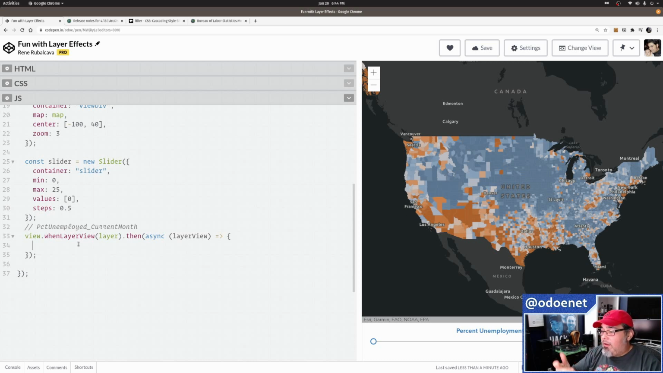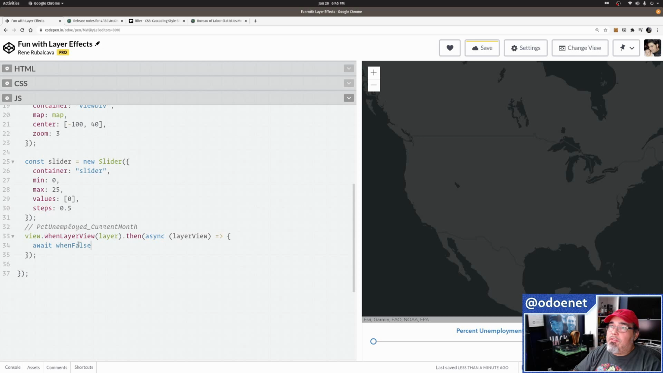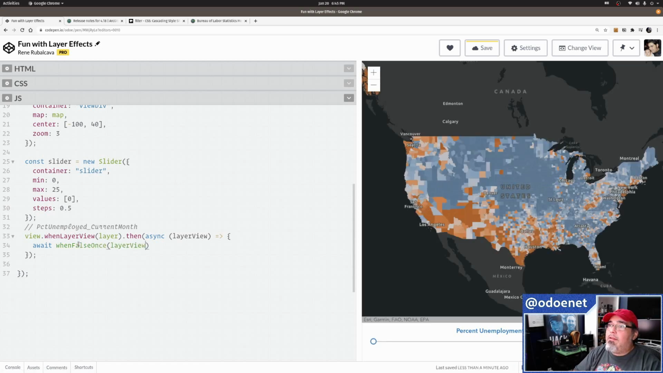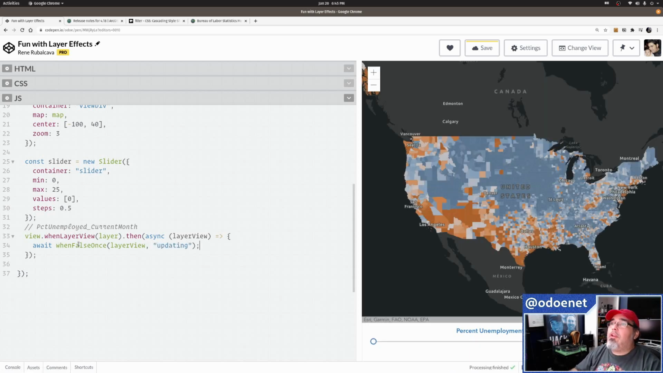So now that I've got my layer view, really what I want to do is wait for the layer view to finish loading, because it could still be doing some work under the hood that I'm not aware of at this point in the application. There's a property on the layer view that you can check called updating. I want to wait for the layer to finish pulling in any data it needs and drawing the data, so I know it's ready. When this updating property becomes false, it should then be done.